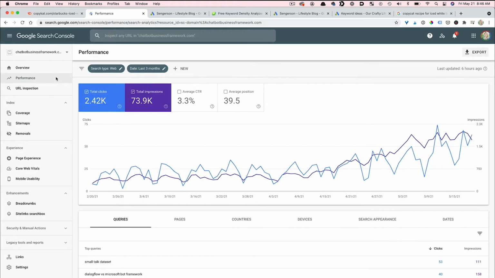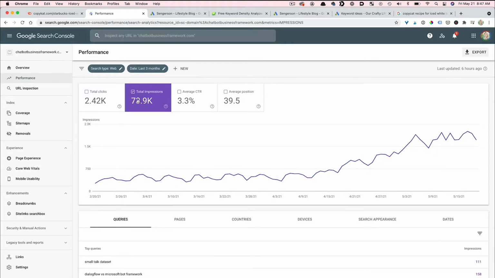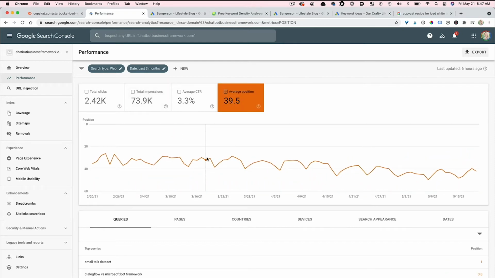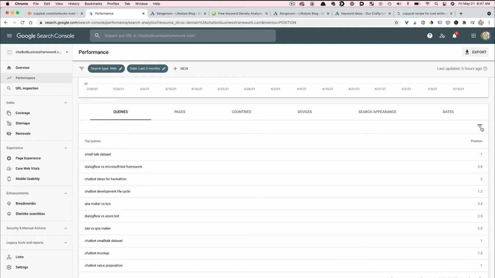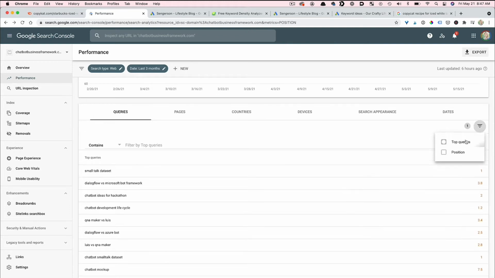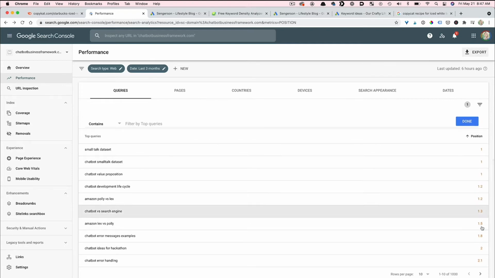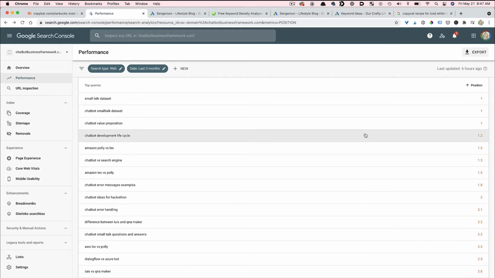So I'll go in the performance section, and if my intent right now for my blog is to understand where am I ranking the most, Google's going to tell me that. So I'm going to click on average position and uncheck total impressions. And I can see where I'm ranking down here. If I go to top queries, I can see where I'm position number 1 versus position number, I don't know, 150. So I'll go ahead and do 250, so I can see all 250 and I'm not having to page back and forth.